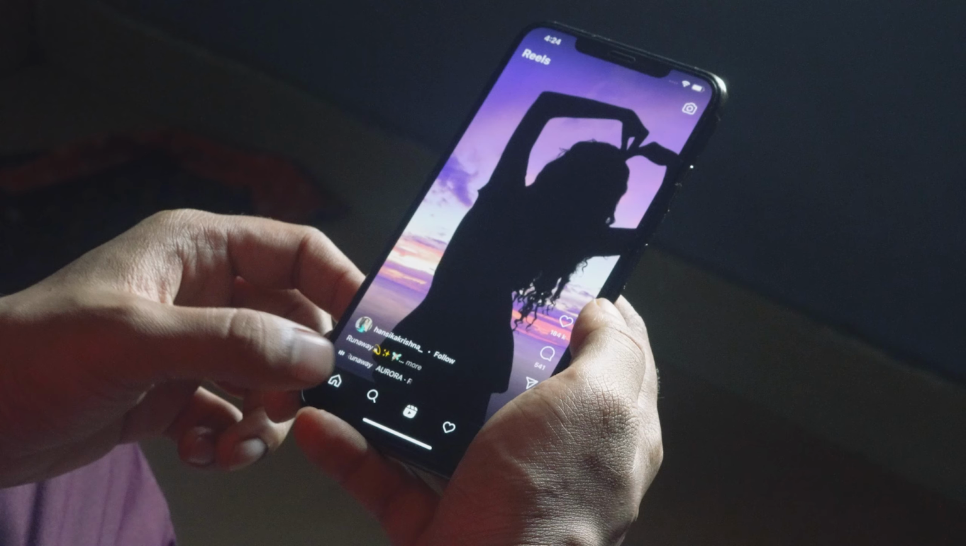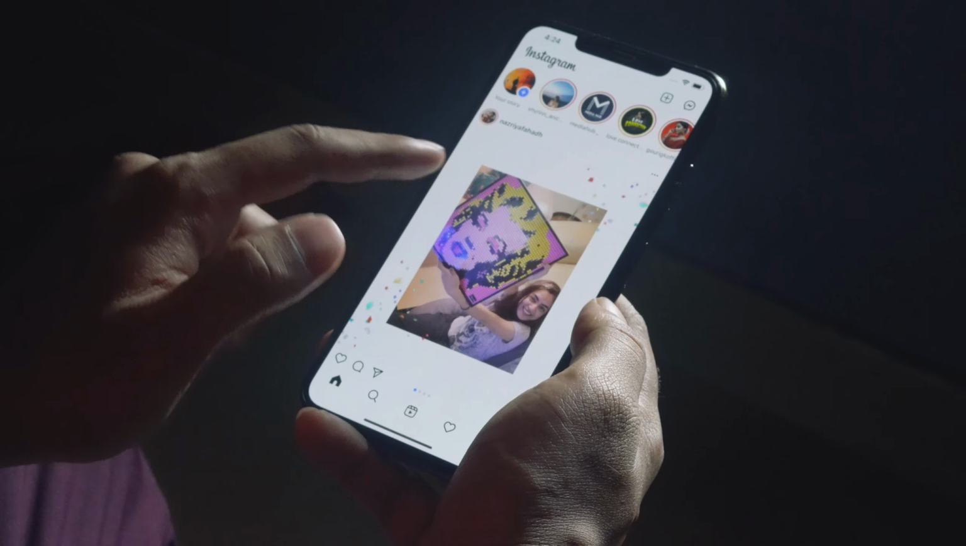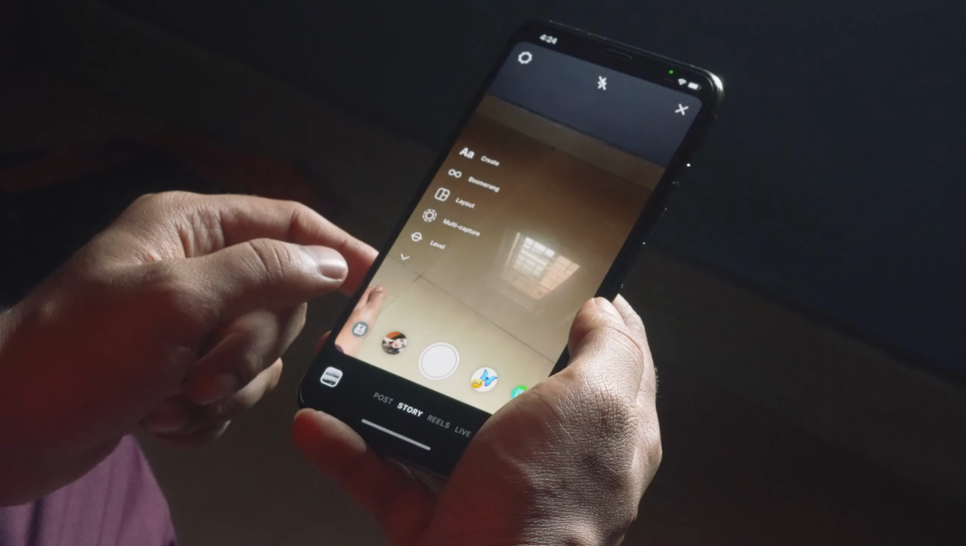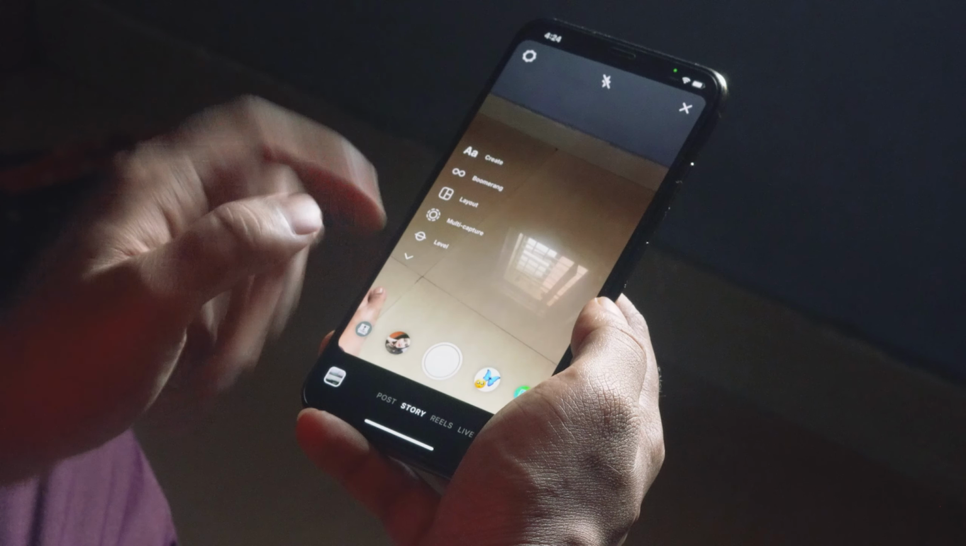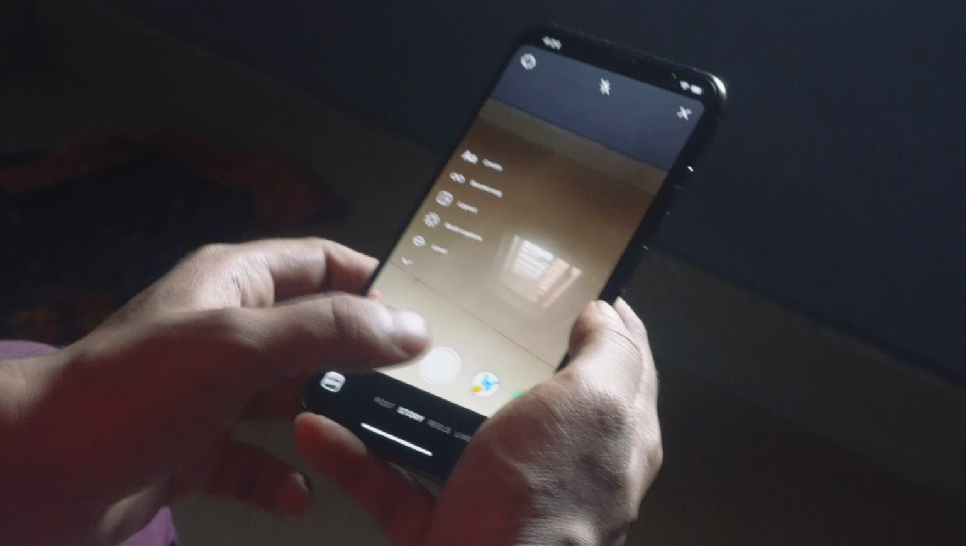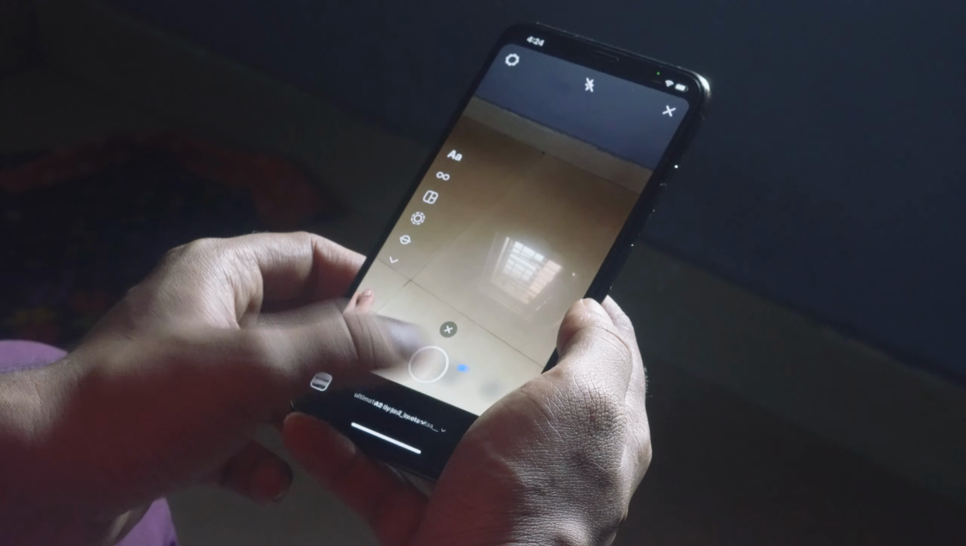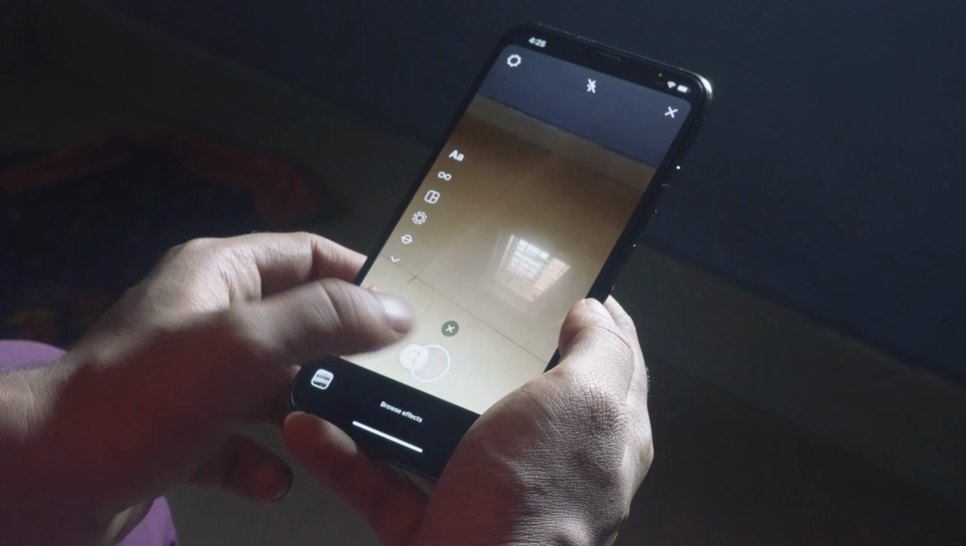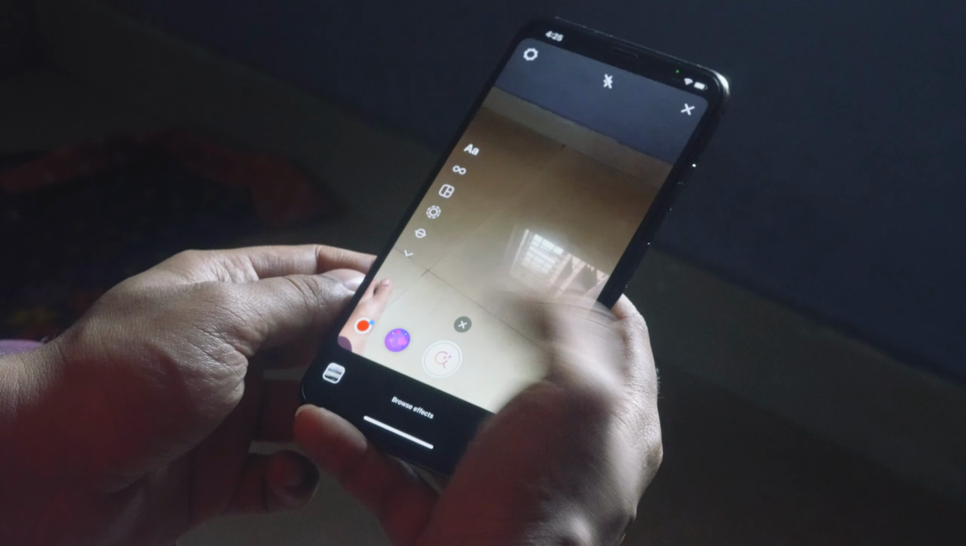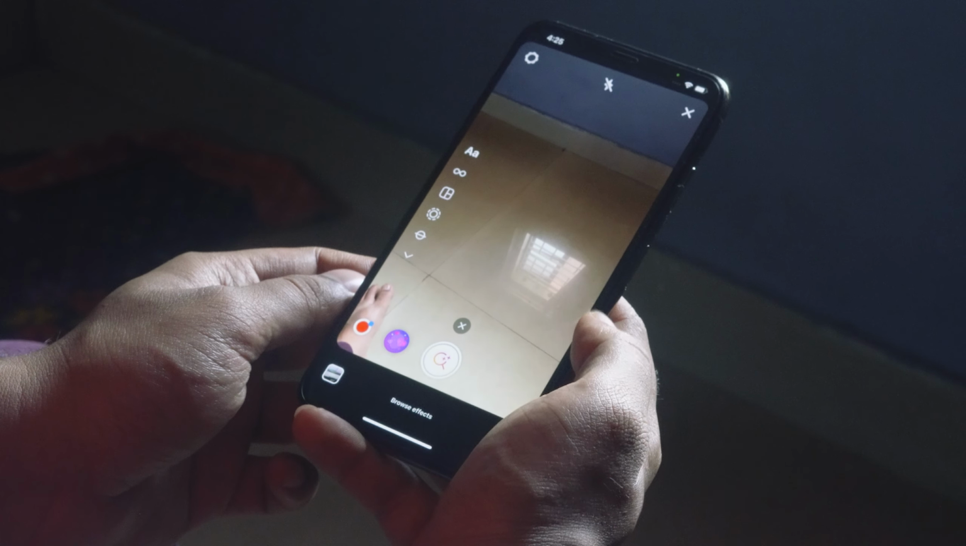First you go to the home screen by tapping over there. Then from here you swipe to the left. This is just like the normal story mode. As you can see at the bottom there is a story written, right? Now you just have to swipe to the right. Keep swiping to the right until you see Browse Effects, or the search icon over there.